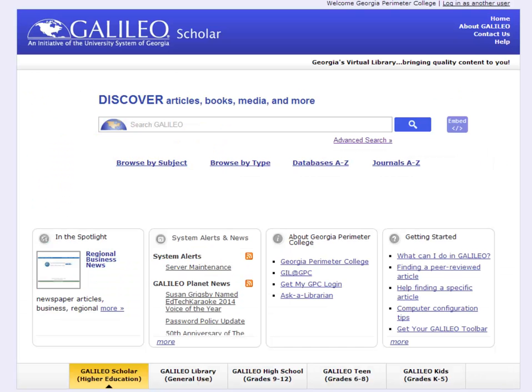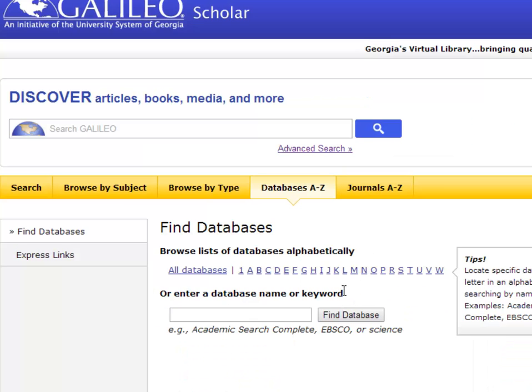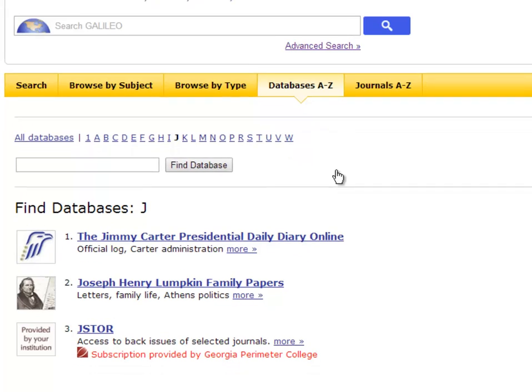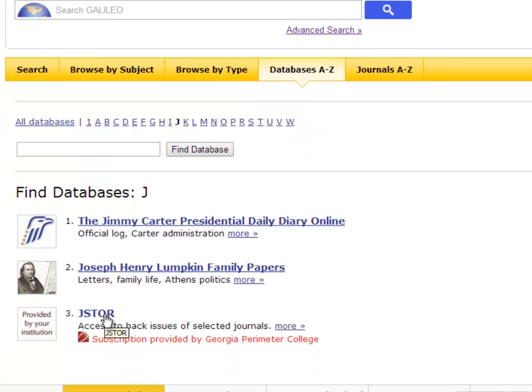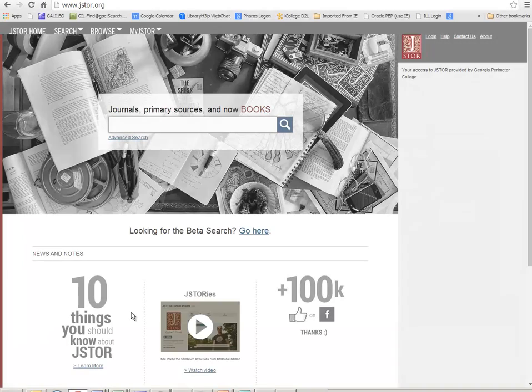To get to JSTOR, first go to Galileo through iCollege or the library homepage. Then click on Databases A through Z, then click on J, then choose JSTOR. If you're off campus, you'll be prompted for your GPC username and password. This is the same as your iCollege username and password.